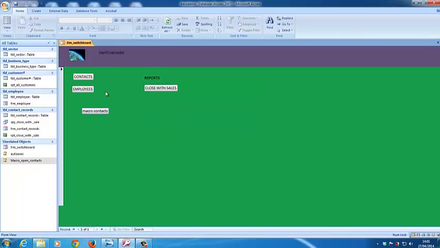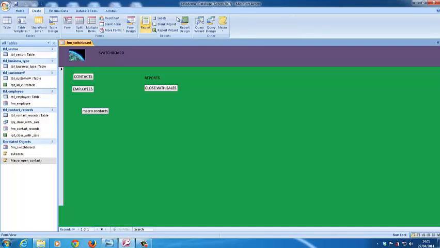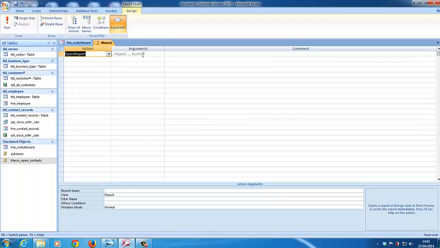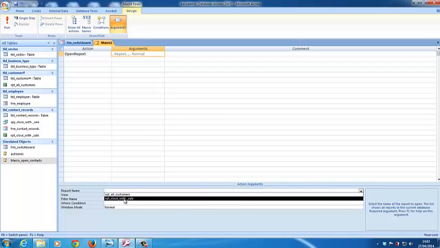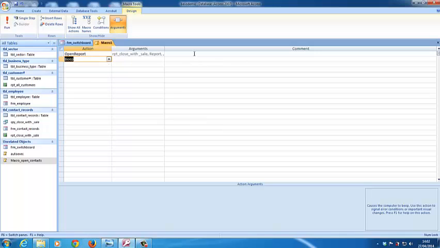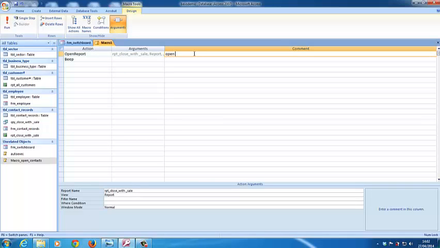We can also create macros to open up reports as well. We've got the report close with sale. You could, if you'd wanted to, create a macro. This time we want to open a report. So there it is, open a report. What report do we want to open? Well, we want to open the close of a sale. We can ask it to do a beep if we like. So open close with sale.